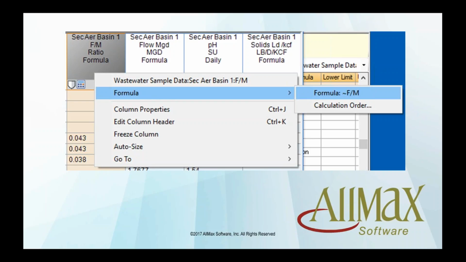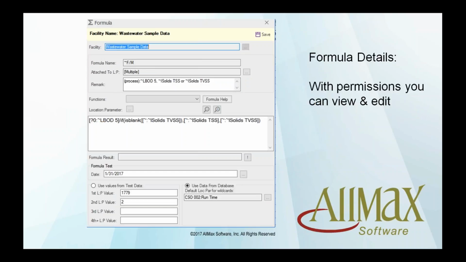Now the benefit here is this: I can then click on that formula name, and it'll bring me to the formula details, including the actual editor I'm using. And with permissions, you will be able to come in here, edit the formula if need be, make changes, add it to another additional location parameter, and do some things troubleshooting wise. We use this a lot in our tech support, so when we do have an issue, we can go in and troubleshoot the formulas right here.